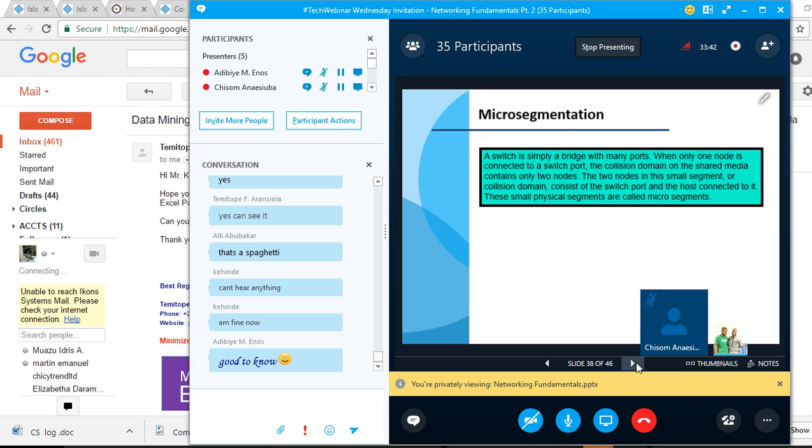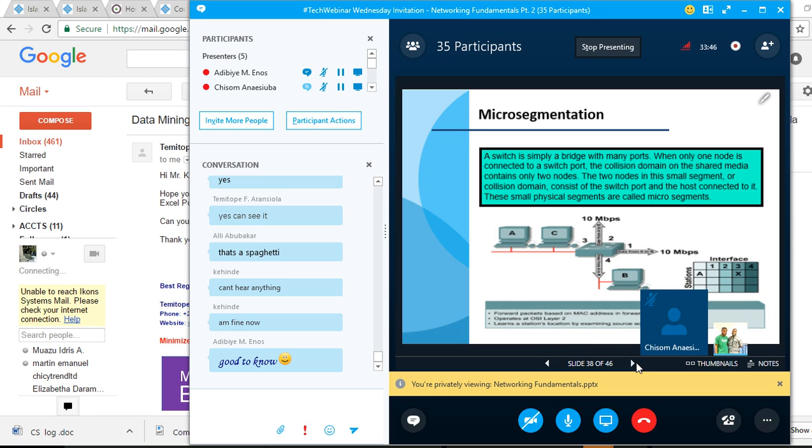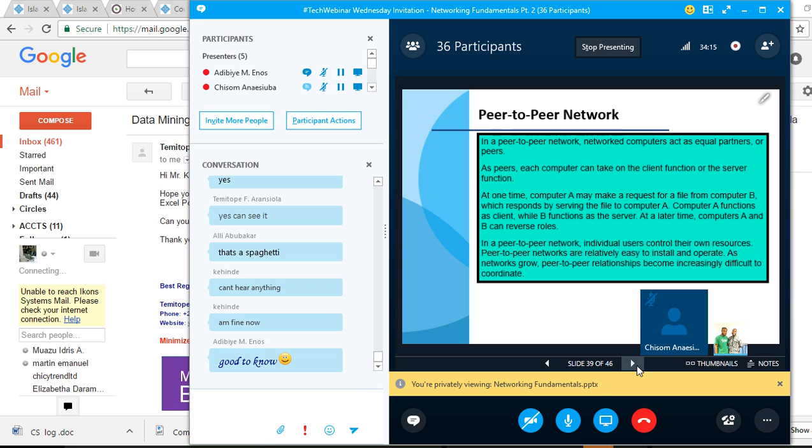Microsegmentation, simply put, is a way of connecting systems to your switch on the network, right? And your switch is a better bridge. We explained the differences between a bridge and a switch in the last webinar, right? So we said a switch has more ports, more network connections, when you compare it to a bridge, right? So you can segment your network using a switch.